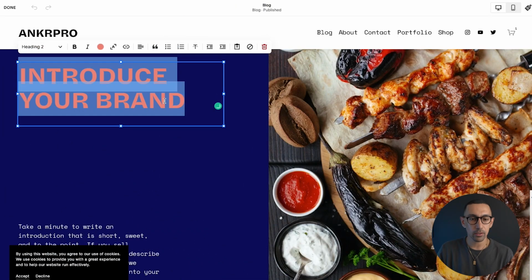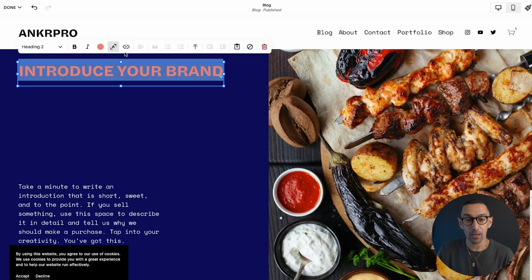Let's talk about this scale text feature. If you haven't seen this before, it's definitely worth checking out. I did talk about this in my last update, but I think it's worth mentioning because it's only getting better. So if you double click into a section of text, there's this new feature here where it shows us an A with the corners. So when you click on that, what it does is it scales the text.